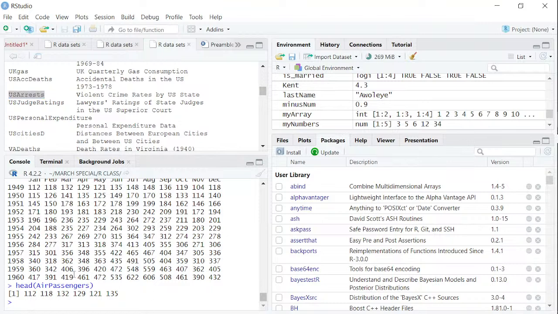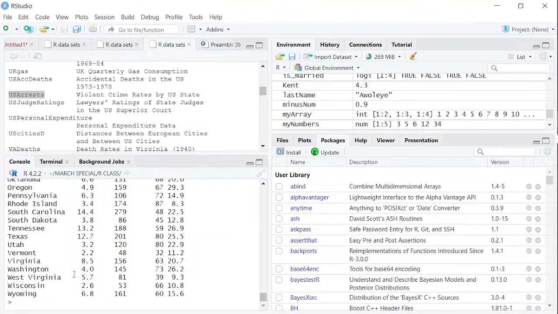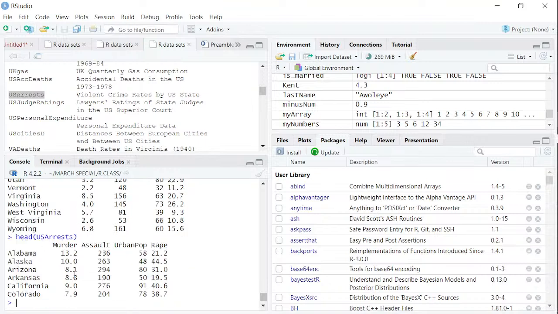Once you click on USArrests, you can just put it there. If you want to see the first few records, you just press enter. It will give you the first 6. Then you can see the headings, these are the headers. We have murder, assault, urban pop, and rape. We have records for Alabama, Alaska, Arizona, California, Colorado.